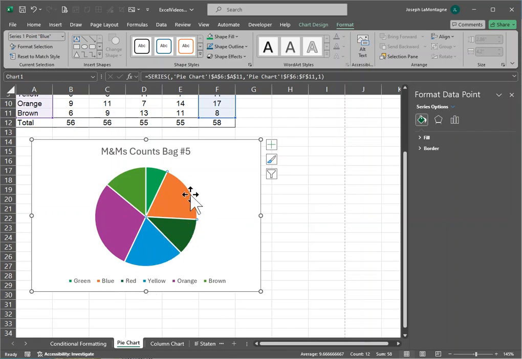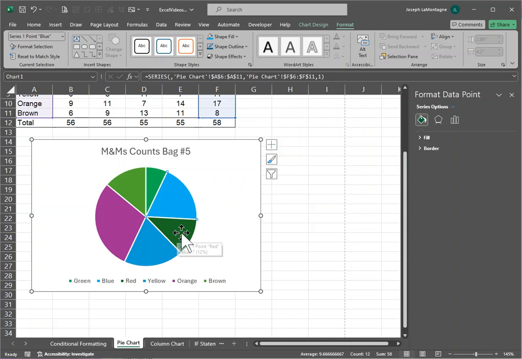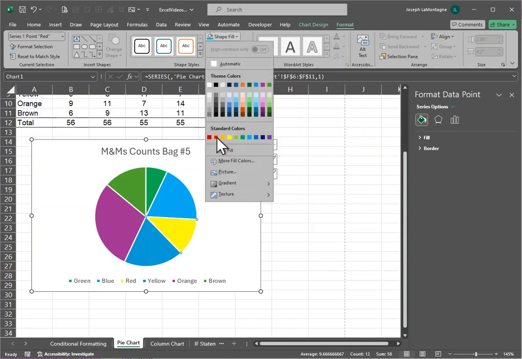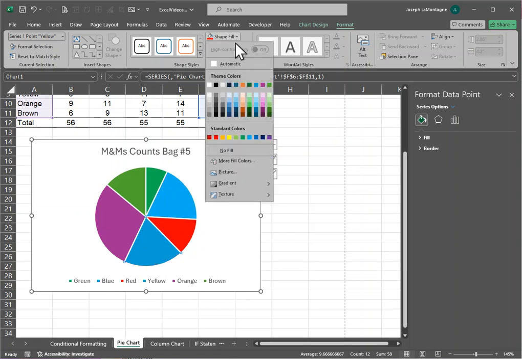And that one, we look at it being orange, but the values really are blue. So we'll go back to fill, and we'll choose blue. And we'll use light blue. And then this dark green is red. So we'll go and change that to red. And you'll see when I change the colors of the pie, the legend changes as well. This piece right here is yellow. Well, it represents the yellow data, but it happens to be kind of a blue. So we'll change that to yellow.